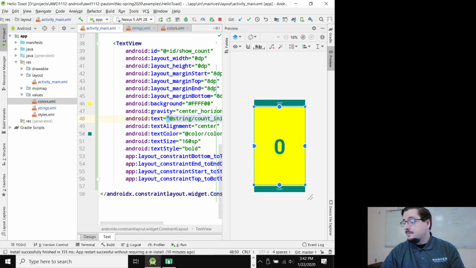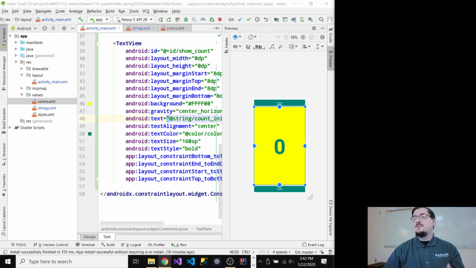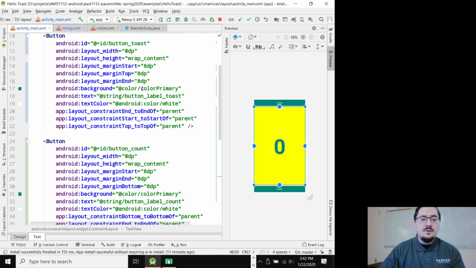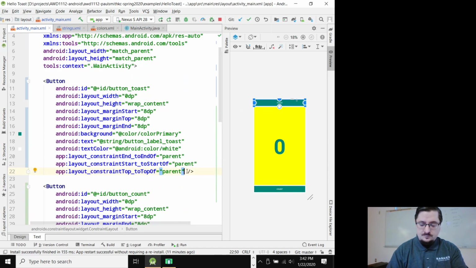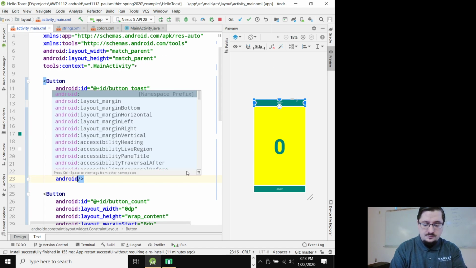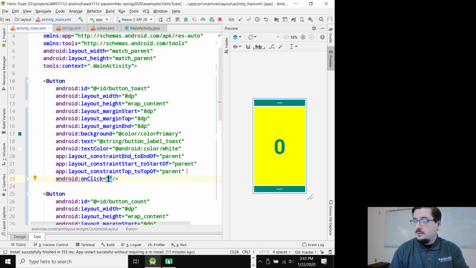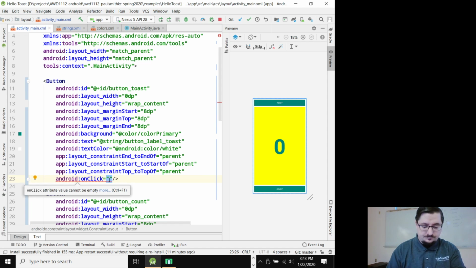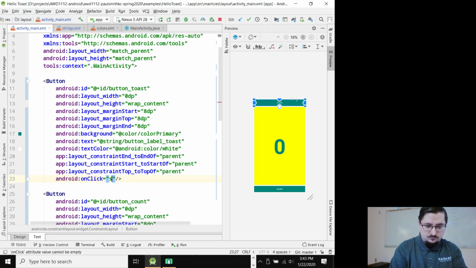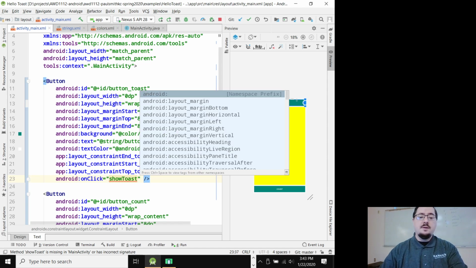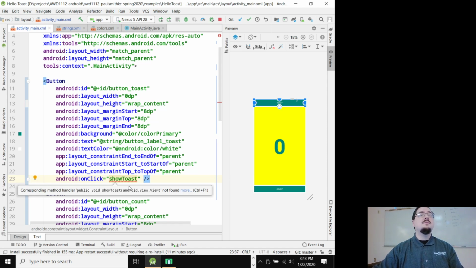Okay, so now that we've got those strings in there, let's actually go back and put, when I got ahead of myself, but let's go add the onClick listeners. So back up to the button, add Android onClick, and this is going to be show toast. And remember, method names in Java always start with a lowercase letter. Okay, so that's a lowercase s for show toast.